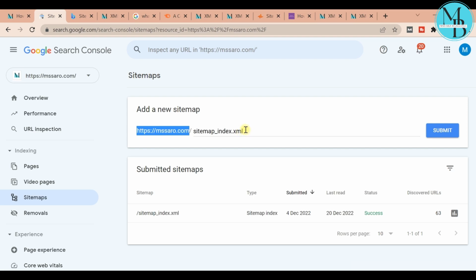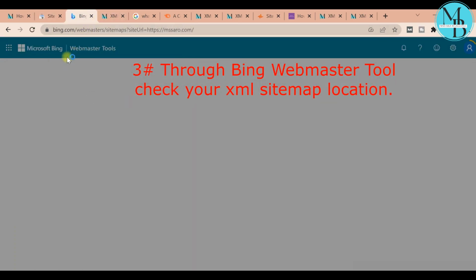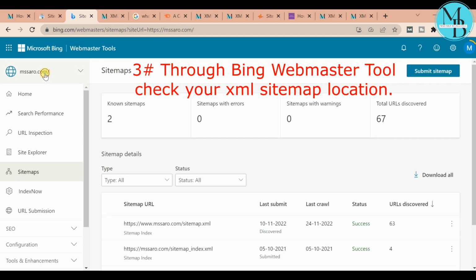Now through some other tool like Bing, we can also check this. Just open the Bing Webmaster Tools, select your domain and click on sitemap.